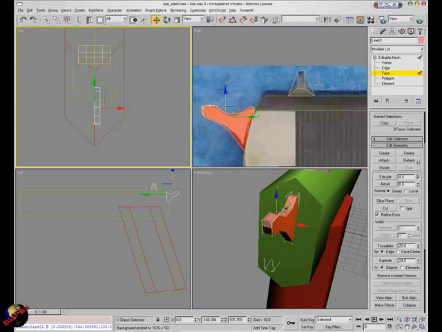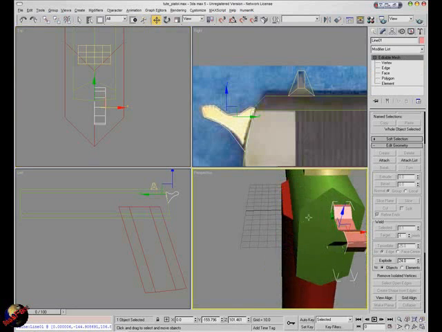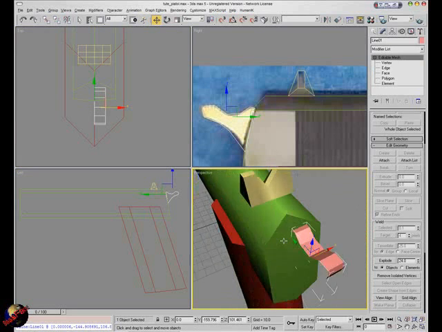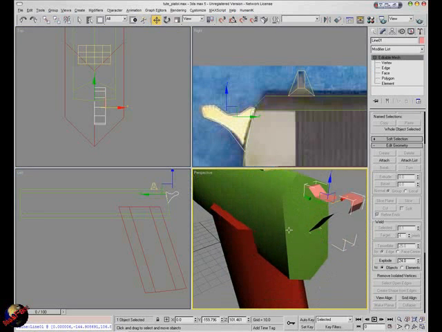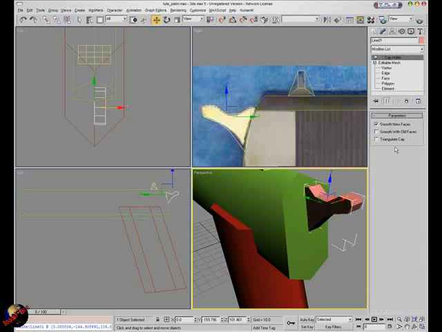I just drag the slider over there until it's about where I want it. That looks good. Then we leave the face editing mode. Now you'll see we have a little normals problem. It looks closed on one side but open on the other side. So we're going to go into the modifier list and select cap holes, and that will close that gap.